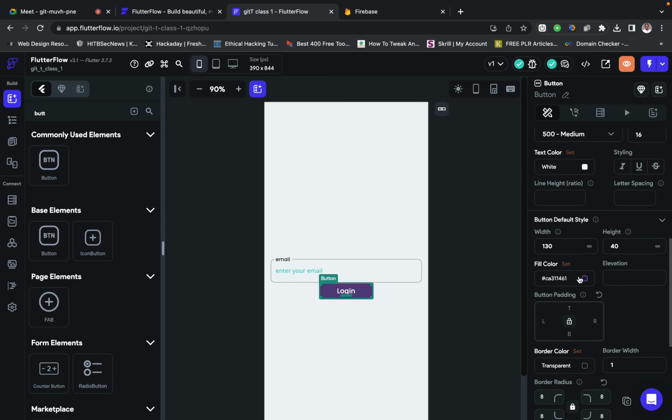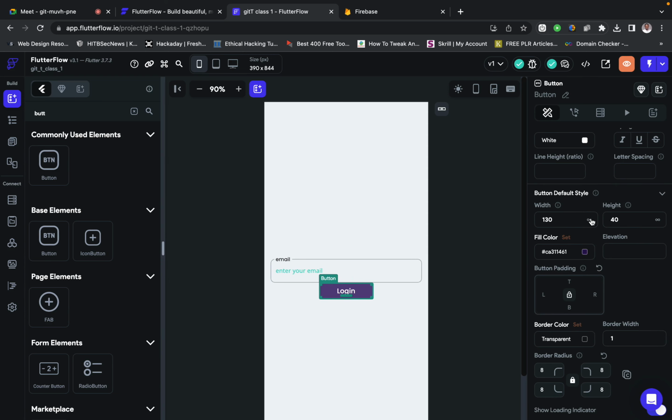So now this is the width here. I can give it full width. This is the width now. And I want to add space between this button and the text field. So I can decide to add just a little bit of spacing, which is going to be padding.